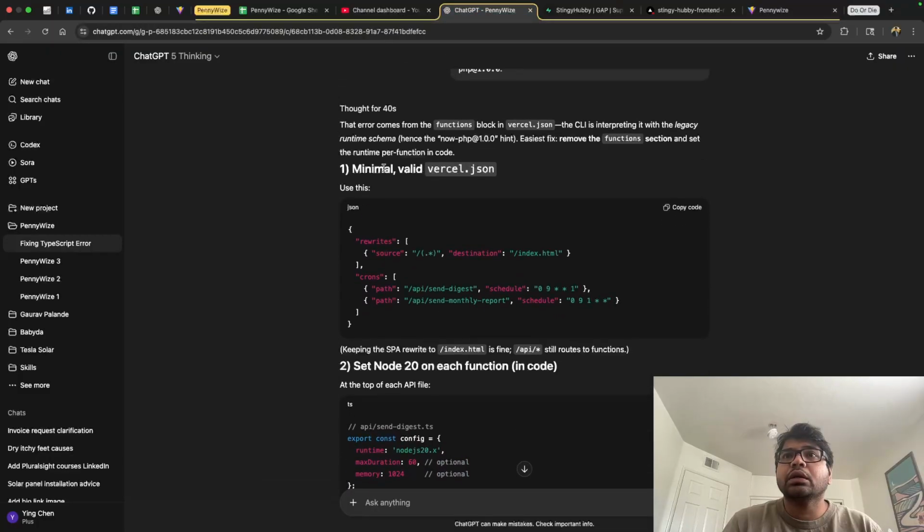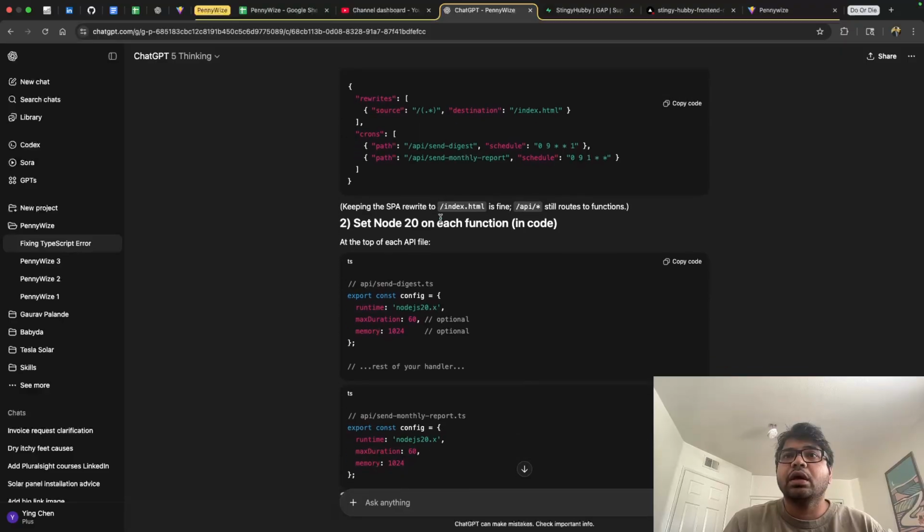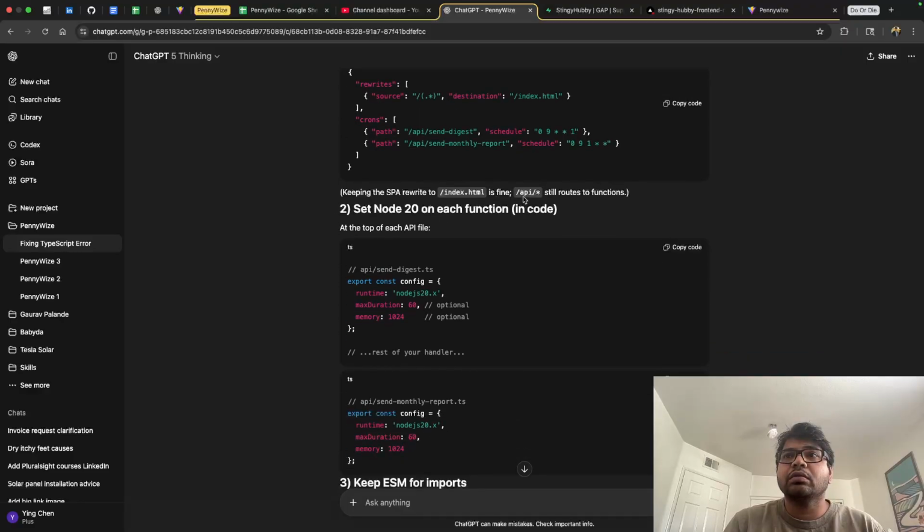ChatGPT has said this one. The error comes from the functions block in Vercel. The CLI is interpreting it as a legacy runtime schema, which is now PHP 1. Easiest fix, remove the function section and set the runtime per function in code. Number one, use this. So this simplifies vercel.json, valid vercel.json, and then keeping the SPA rewrite in HTML still routes to the function. Set node 20 on each function.